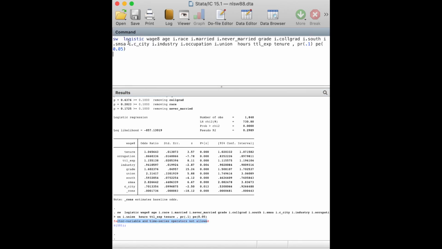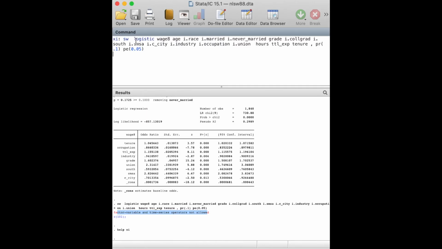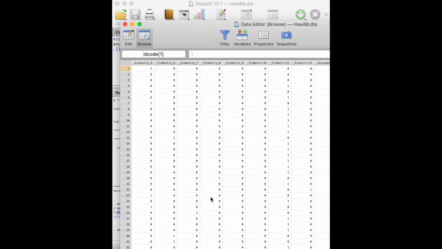To bypass this issue, we add xi: to the front, which is the interaction expansion command. What this does is that it creates a binary variable for each category in a categorical variable. This allows STATA to process the logistic regression.